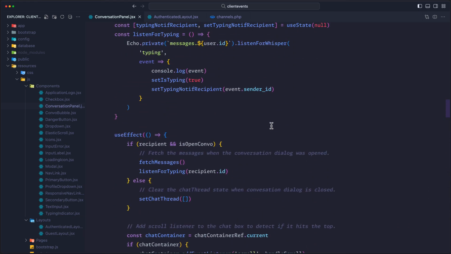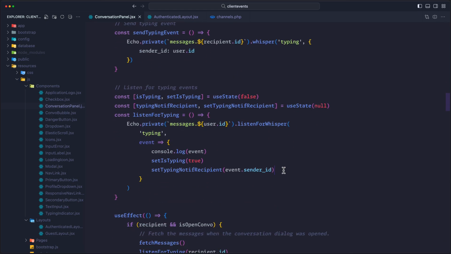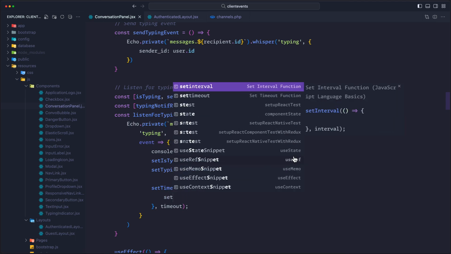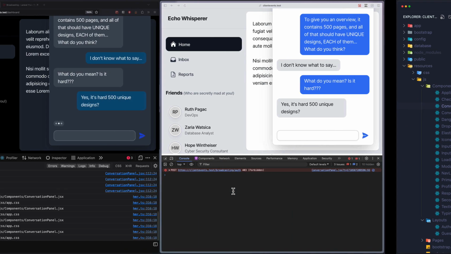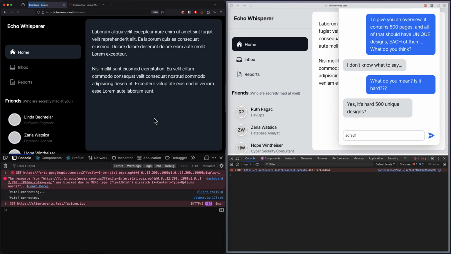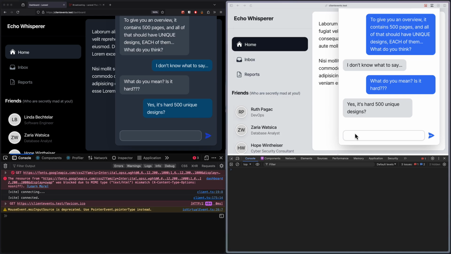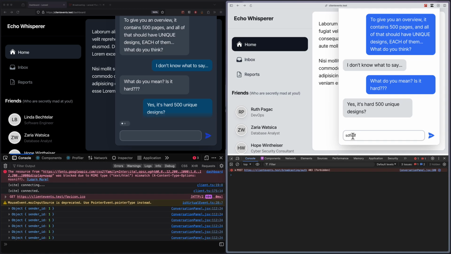Okay, let's address the issue of the typing indicator persisting even after we stop typing. Up here, we'll set a timer using setTimeout. We'll set the is typing state to false again after 2 seconds. Let's go back to the browser. Let's refresh the page. Okay, let's open the panel again, and let's try typing. Okay, after 2 seconds, you'll see the typing indicator disappears when we stop typing.